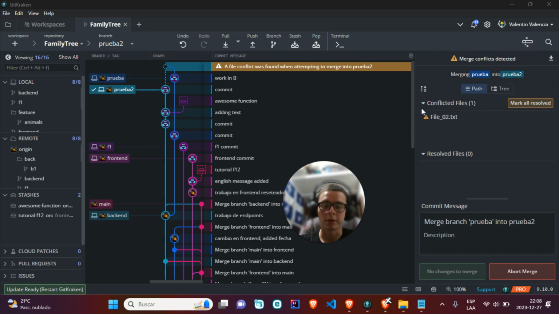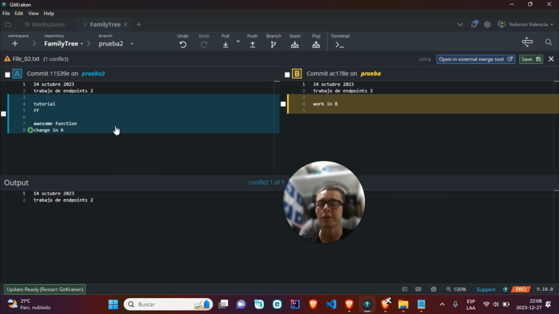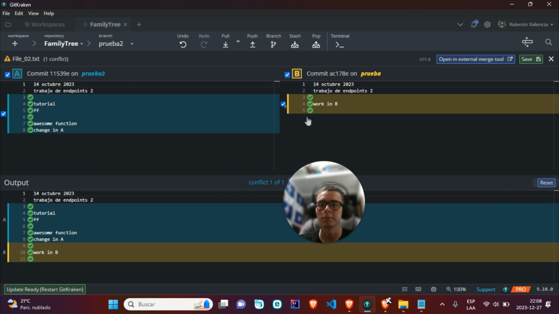You have here the conflicted files. You click on this file, and obviously you have here, okay, in this branch, prueba 2, and in this branch, prueba, you have this, and in this branch you have this. So it is asking you, okay, what version do you want to keep? In this case I'm just going to keep both. That's something you can do, and the final result is going to be here.